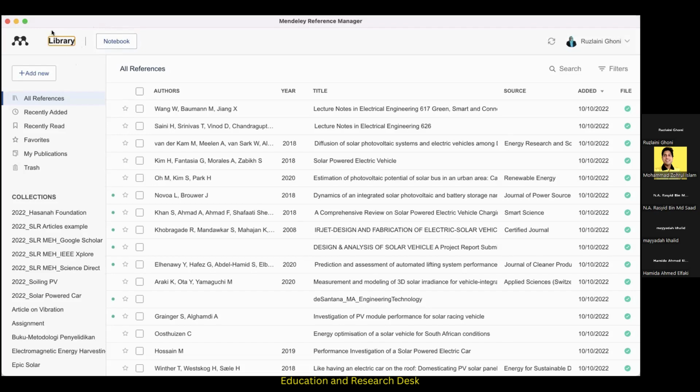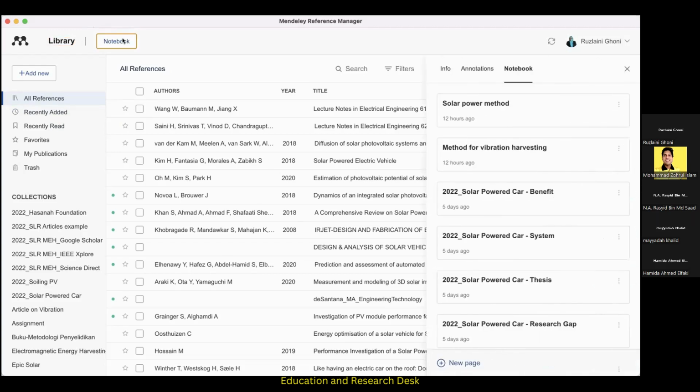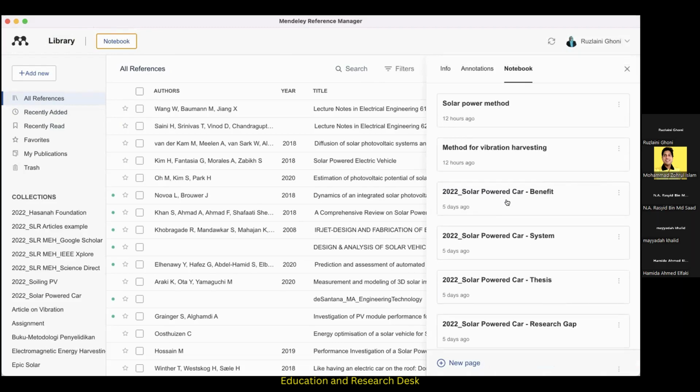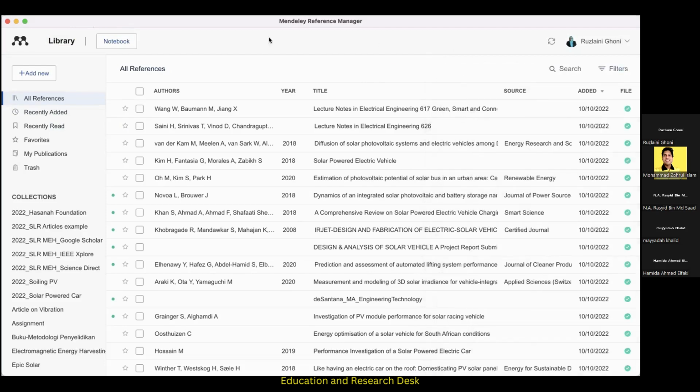First one is the library. On the library section, you're going to see all of this. Second, you have the notebook area. These are the notebooks that I've made, and I'm going to show you how I made them. So first things first, as you can see here, this is my profile picture, the one that I used to sign in to my Mendeley.